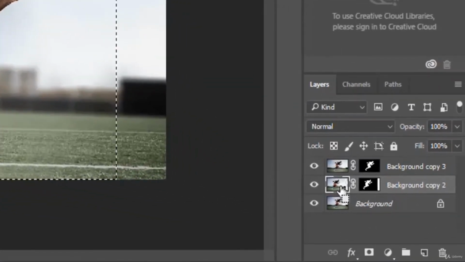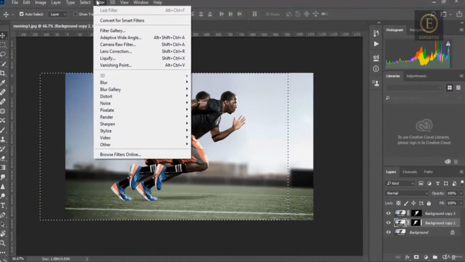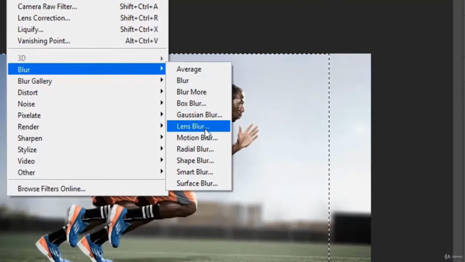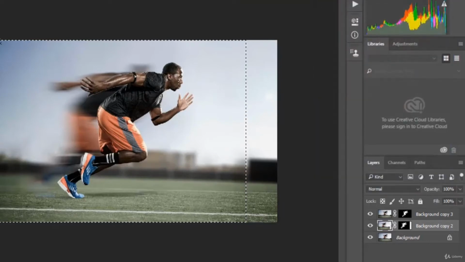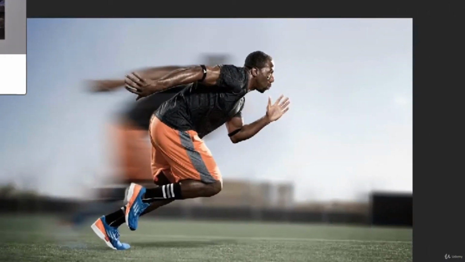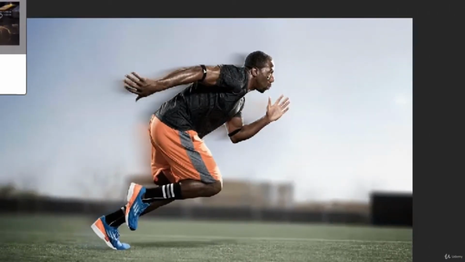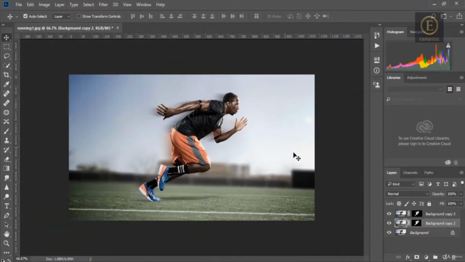Now keep pressing Ctrl in the keyboard and click on the image layer icon. Go to Blur, Motion Blur and confirm. And now you see the layer turned into a speed and animation effect, but we still have more work to do. We move the layer to the right just a little bit and we duplicate it with Ctrl G on Windows, Command G on Mac.